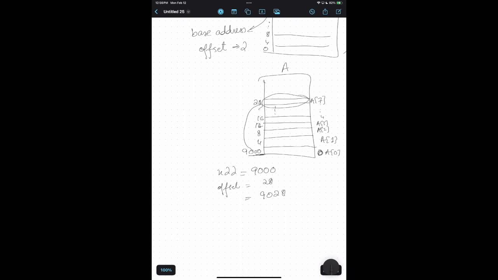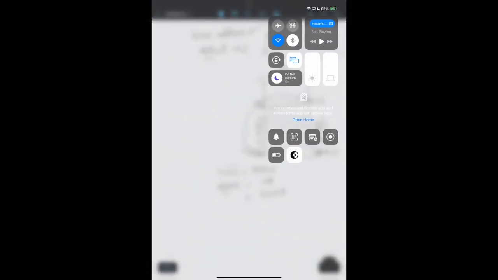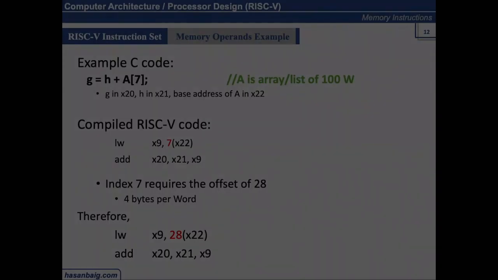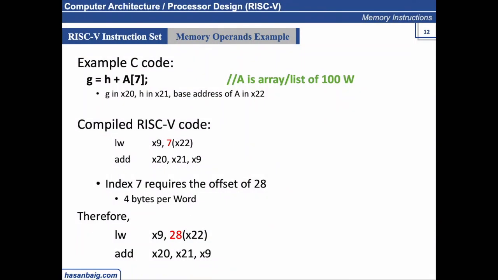Okay? You were asking, is x9 just a placeholder? Yes, it's a placeholder. You can say it's a temporary register, and you can use any temporary register if it is not specified. Any other question?